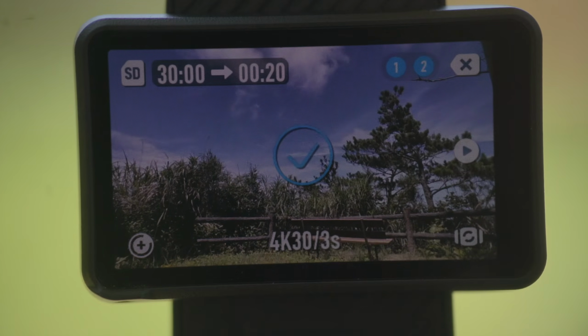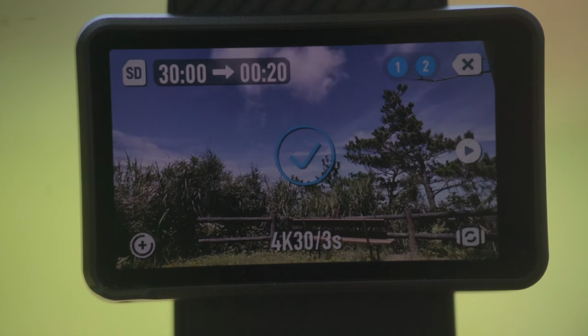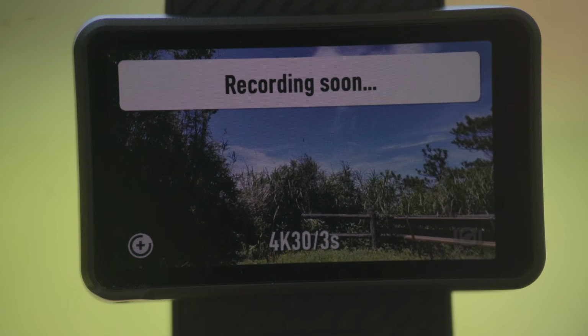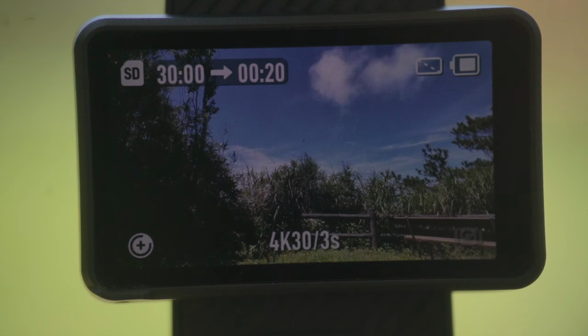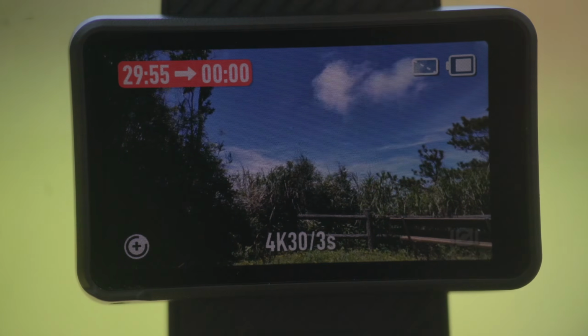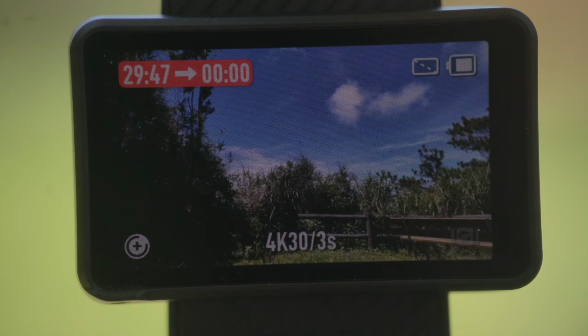So I'm going to go ahead and decide to shoot this. Let's hit the red button, the record button. It's going to tell you recording soon, and then it's going to go into its whole process of filming. What you'll see up in the top left is an indicator showing you that you've got 29 minutes and however many seconds left, and then with a white arrow that will eventually show you how many seconds of that movie have been recorded.